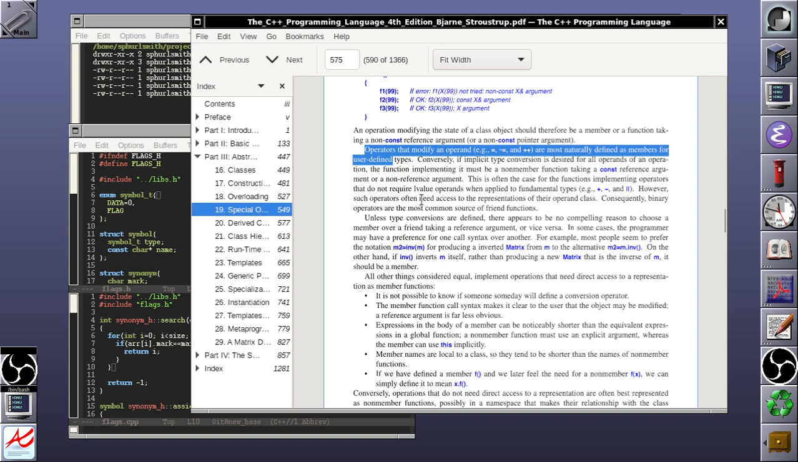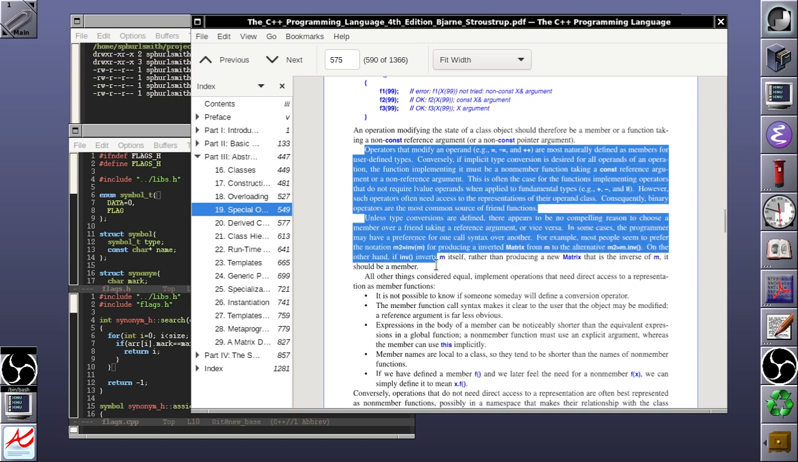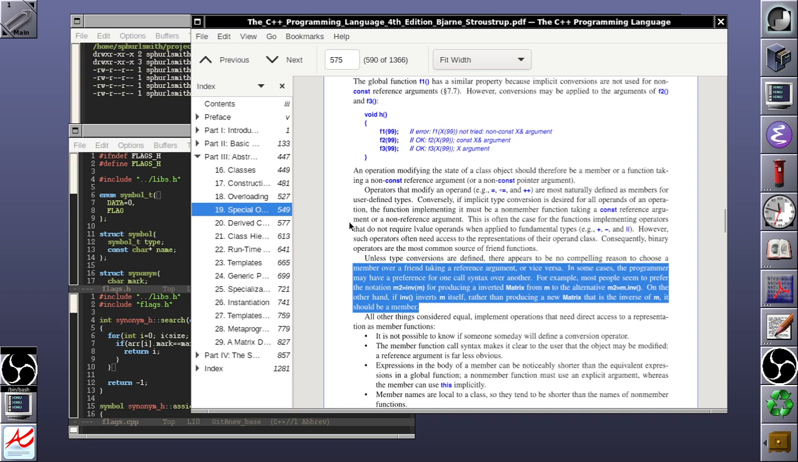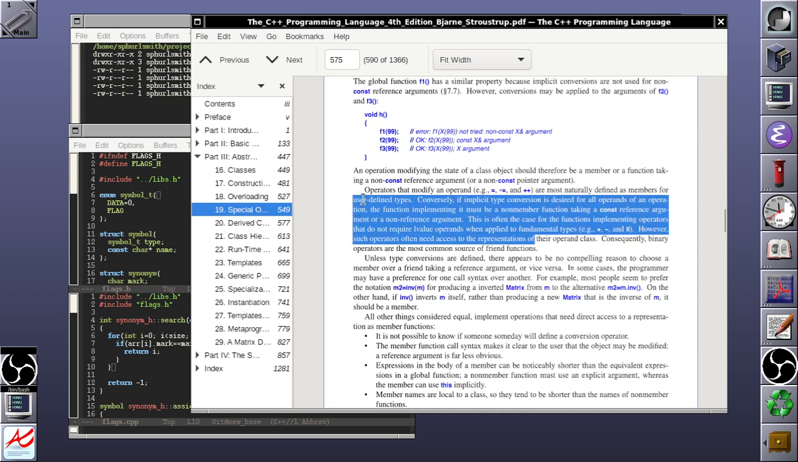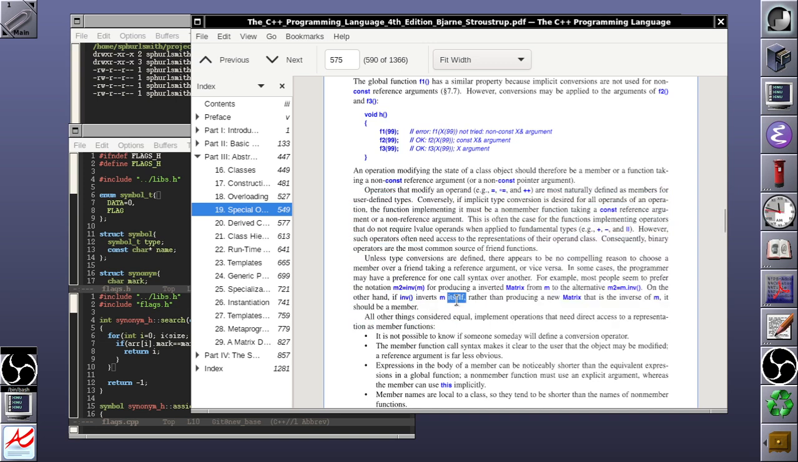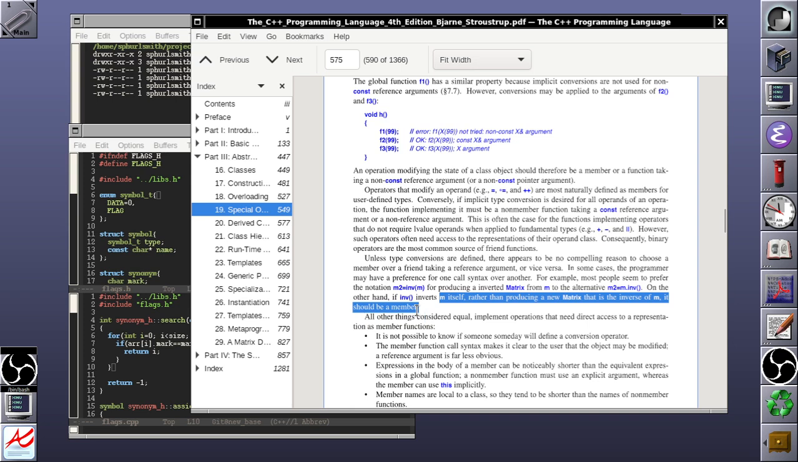Operators that modify an operand are most likely required to be members. In most type conversions, prefer a member over a friend taking a reference argument. The programmer may have a preference for one class syntax over another. For example, most people can get the second rotation answer by returning an inverted matrix from M. However, if it inverts M rather than producing a new matrix, it should be a member.